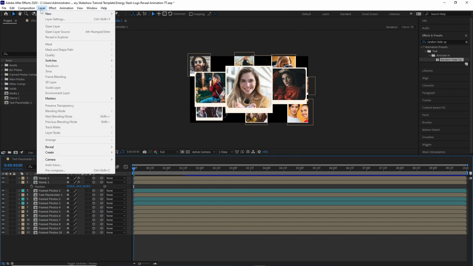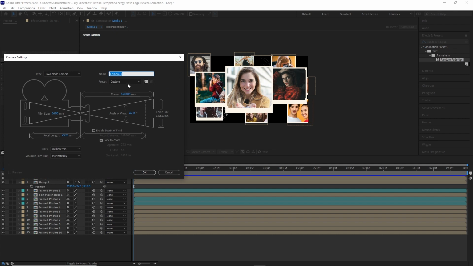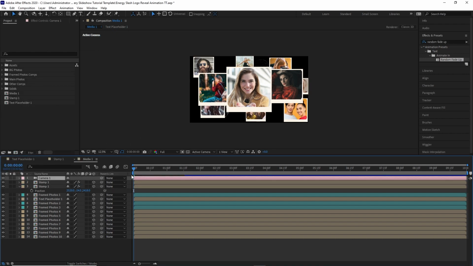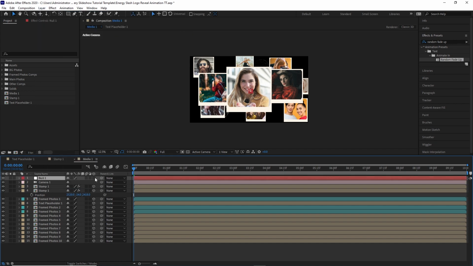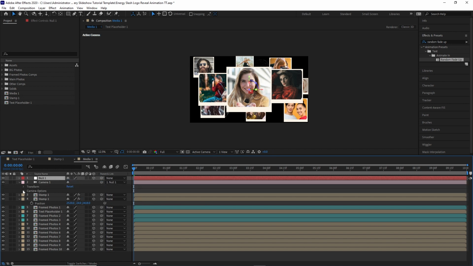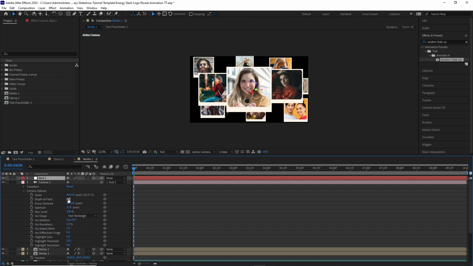Go to layer, create a new camera. I'm using a 16-28 zoom lens camera. Click OK. Go back to layer, create a new null object. I want this null object to be a 3D layer, parent the camera to the null object. Open the camera, go to camera options. I want this depth of field turned on.